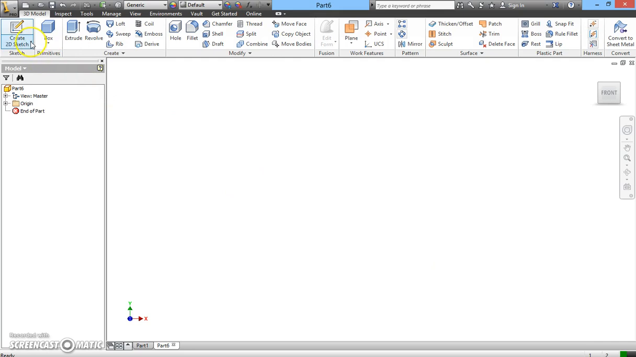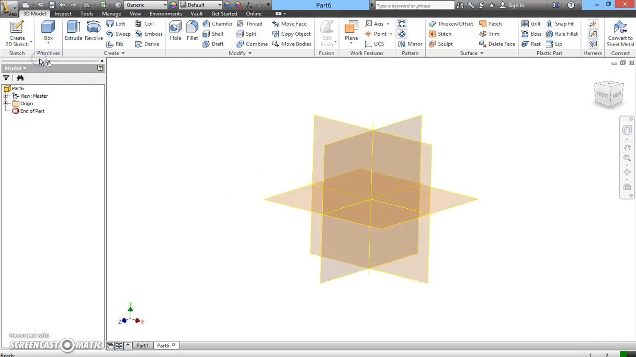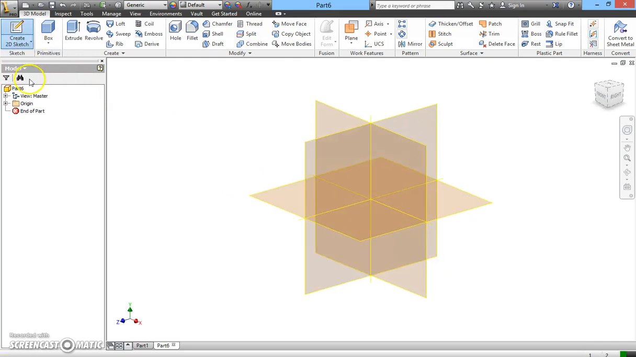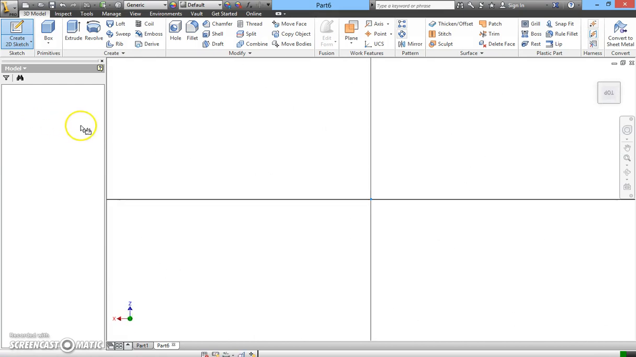Next, click on Create 2D Sketch. We're going to select the plane to sketch on. This time, we're going to use the XZ plane. You can find this by clicking on the model browser, pressing on the plus sign here, and selecting XZ plane.